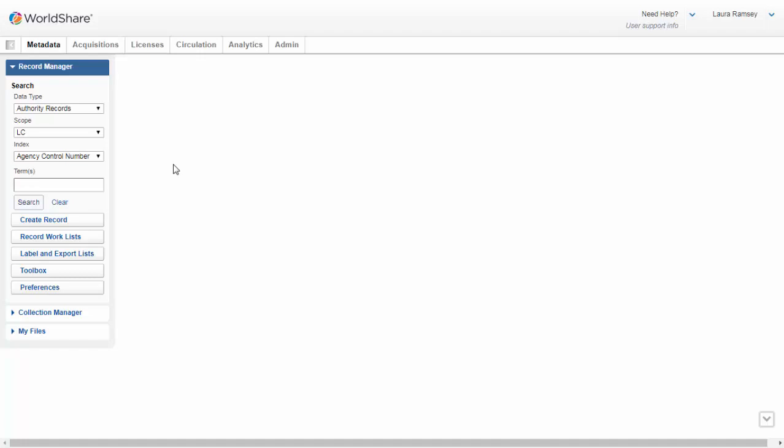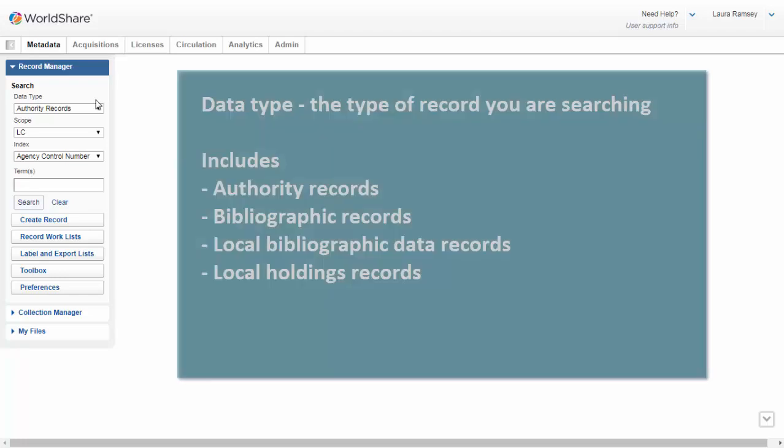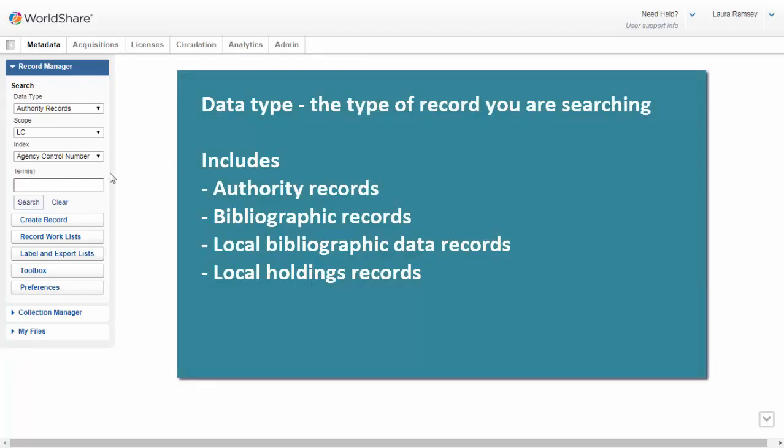When doing a search, you have three criteria to select. The first is data type, which is the type of record you are searching. There are four record types to choose from: authority records, bibliographic records, local bibliographic data, and local holdings records.